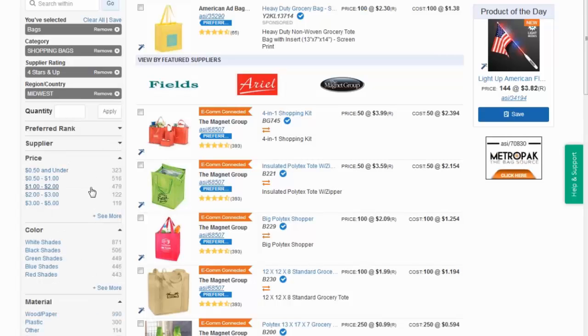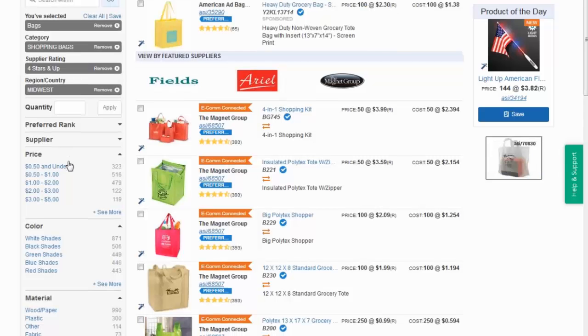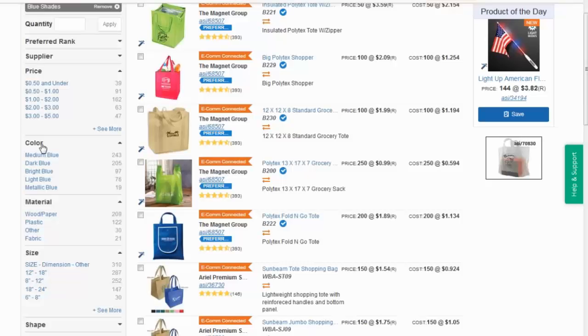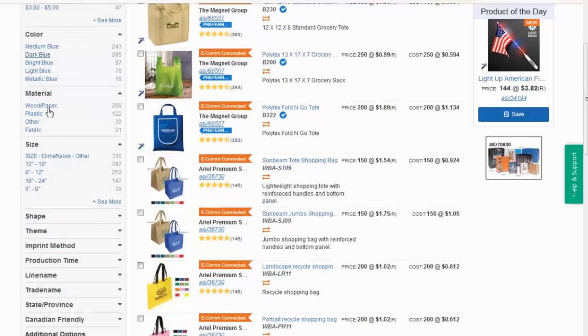Price. This is going to be customer's price. This is always the customer's price that this is being referred to. If you know that, then you can select it. Color, material, size, all works the same way. I choose one general selection first. Maybe it is a black shade or a white shade. In this case, let's just say a blue shade. It will then break down the color further. Do you need medium, dark, bright, light, metallic? Material works the same way, and so does size.